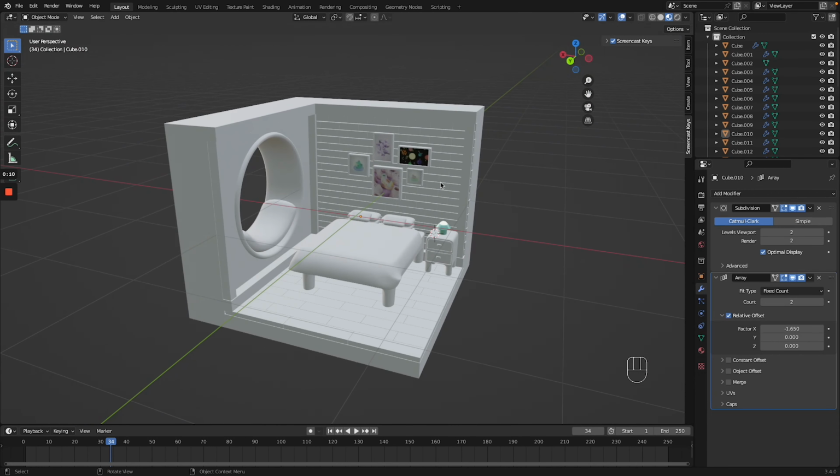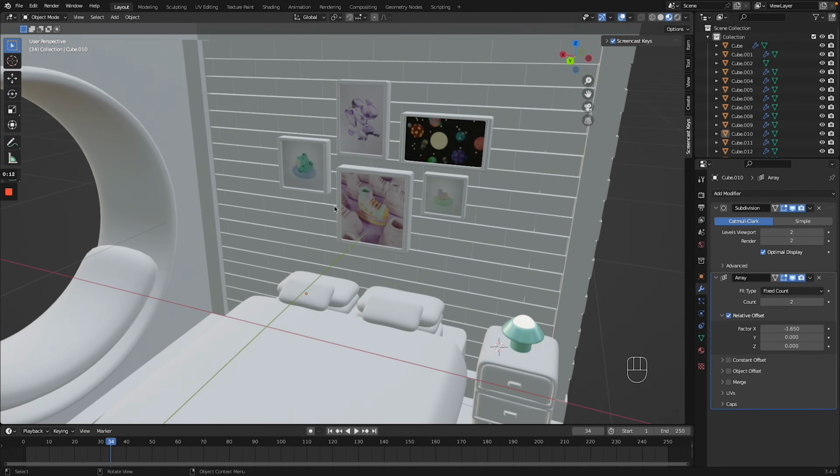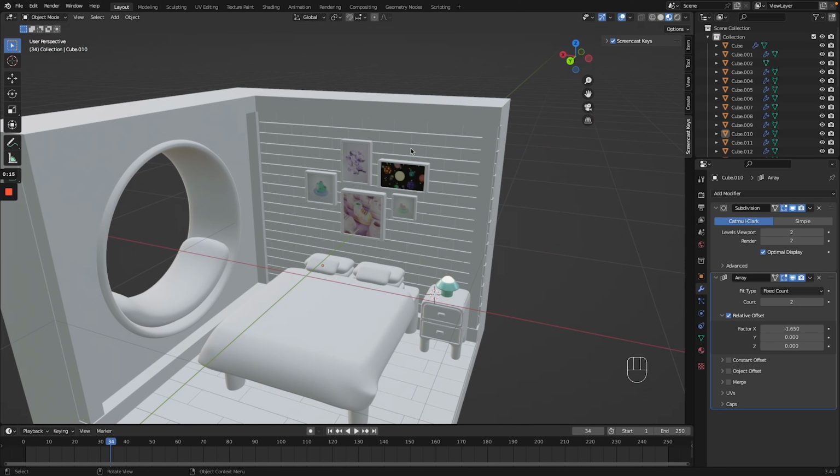Alright, so this is what we're looking like with those pictures on the wall. You can just see them there, and you can do this however you like. Add in your own images. It's so much fun to do, and it just elevates the room so much. So that's what we're looking like.